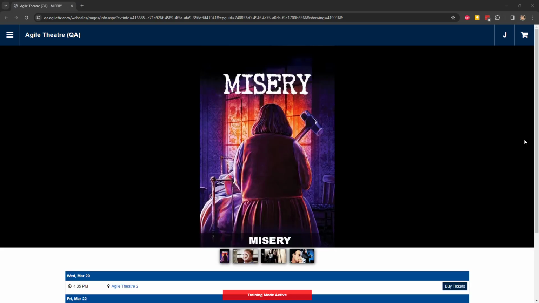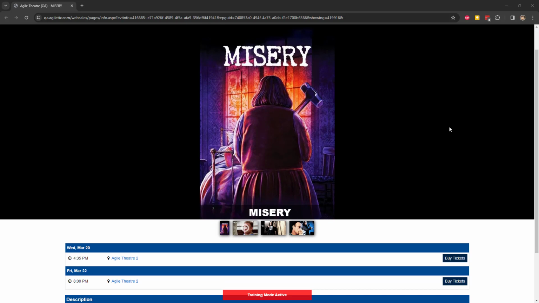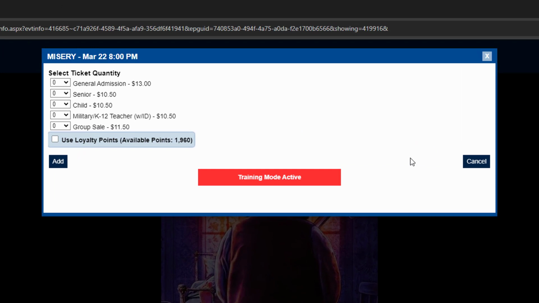Now, let's take a look at redeeming some points for tickets. With our current loyalty settings, event tickets are eligible for point accrual and redemption. We will choose what time we want to go see. And from here, we'll choose 2 admission tickets. And in this case, we have the option of using our loyalty points. We have 1,960 available. We'll go ahead and choose that.